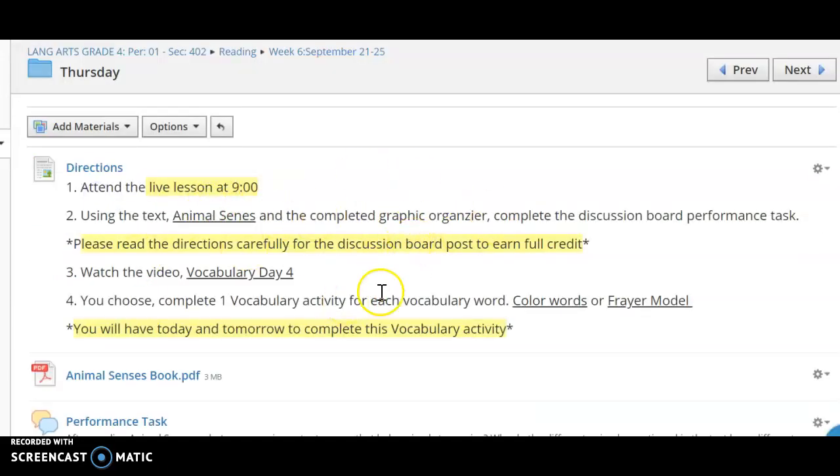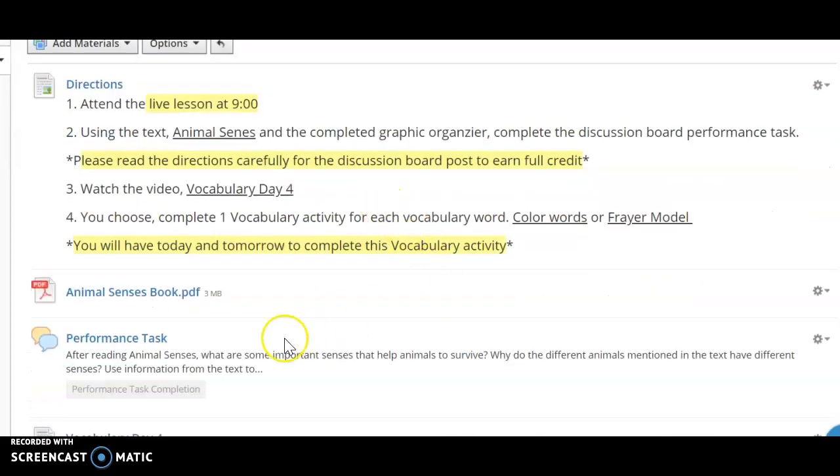On Thursday, when we take a look in this folder, you are going to attend the live lesson at 9 o'clock. Then you are going to use this text, Animal Senses, to complete the graphic organizer. Your graphic organizer, if you've attended the live lesson every day, should be completed at this point, and you will use that completed graphic organizer to complete this performance task discussion board. You need to, right here as indicated, read the directions carefully to earn full credit on this discussion board post.